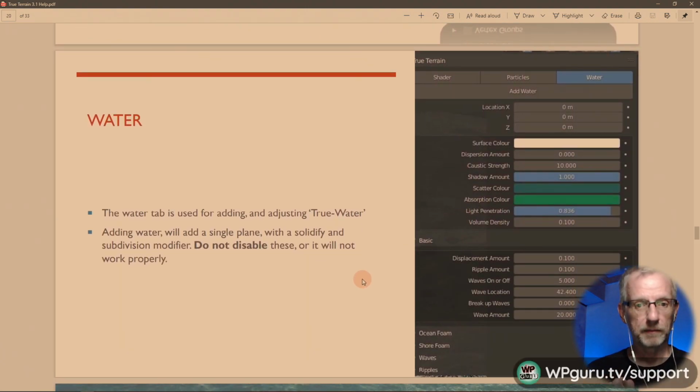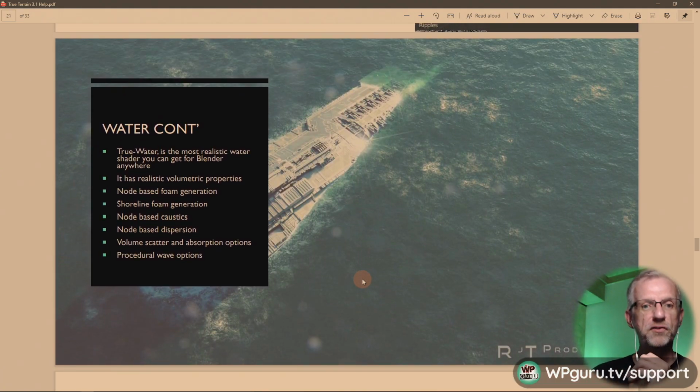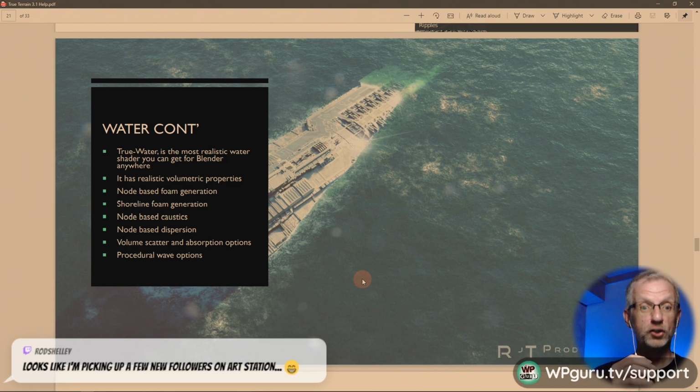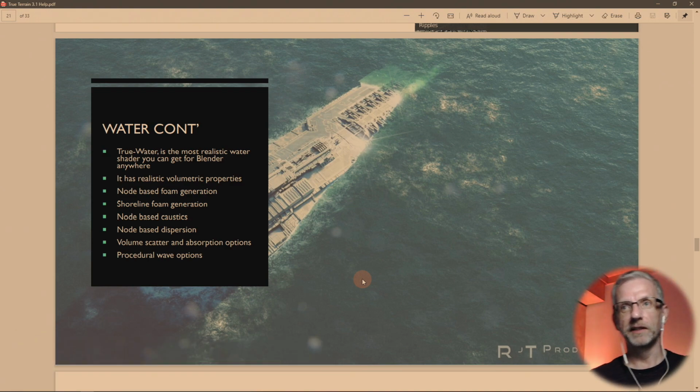Water. The water tab is used for adding and adjusting true water. Adding water will add a single plane with a solidify and subdivision modifier. Do not disable these or it will not work properly. Okay. True water is the most realistic water shader you can get for Blender anywhere. It has realistic volumetric properties, node-based foam generation, shoreline foam generation, node-based caustics, node-based dispersion, water scatter and absorption options, and procedural wave options. That is very exciting.